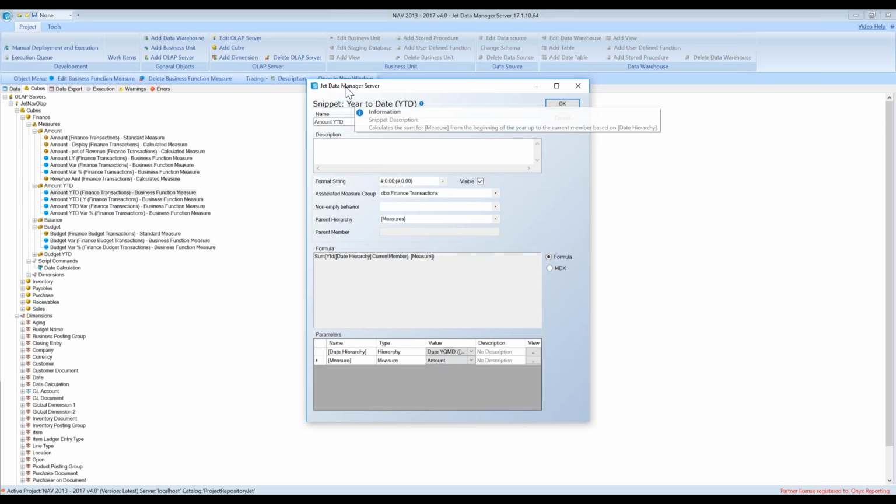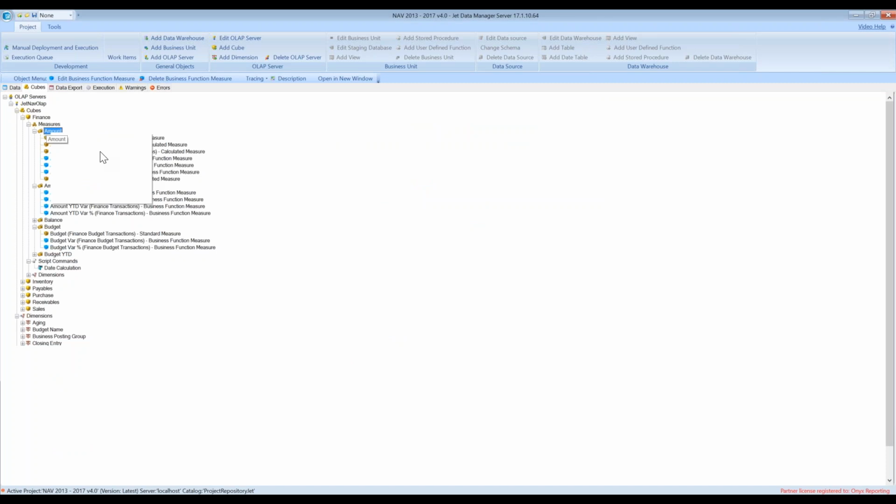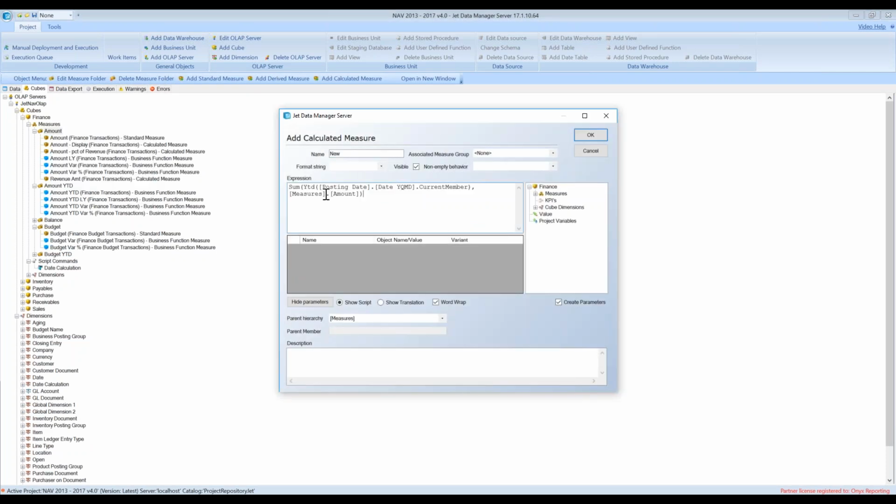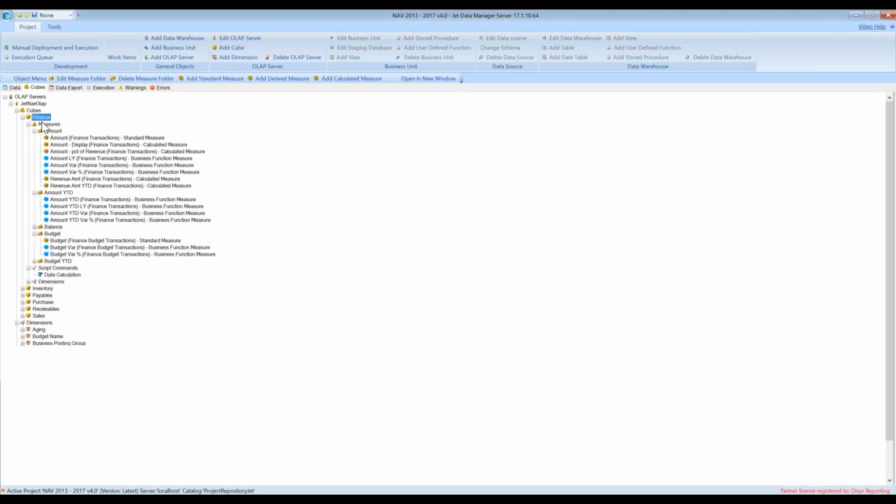But because I don't have business functions installed and I need to make a new year-to-date measure, I'm just going to copy the MDX here and recycle it. So let's create a new amount, a calculated measure, and I will call it revenue amount year-to-date. And I'm going to keep everything the same except for this is going to be my revenue amount. Yep. Let's just test it out and make sure it works.